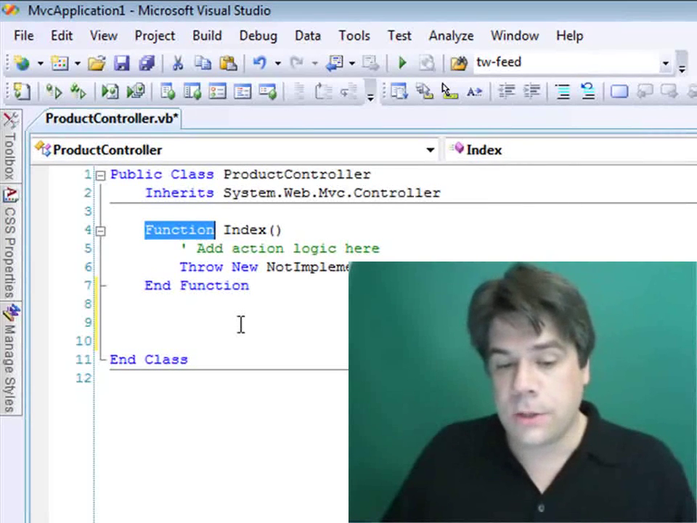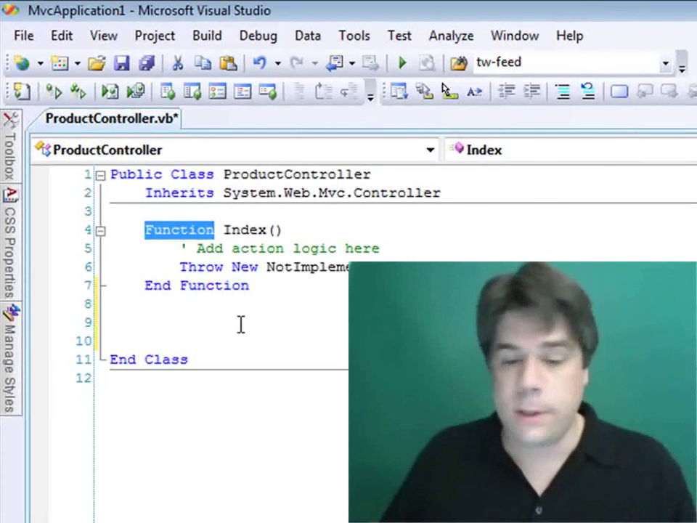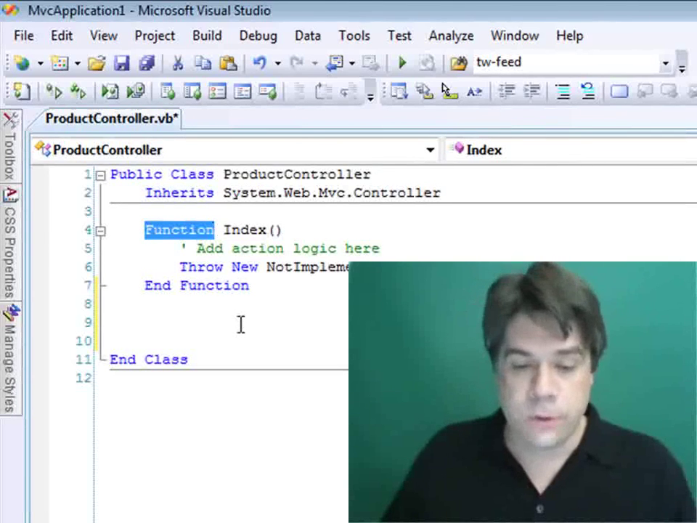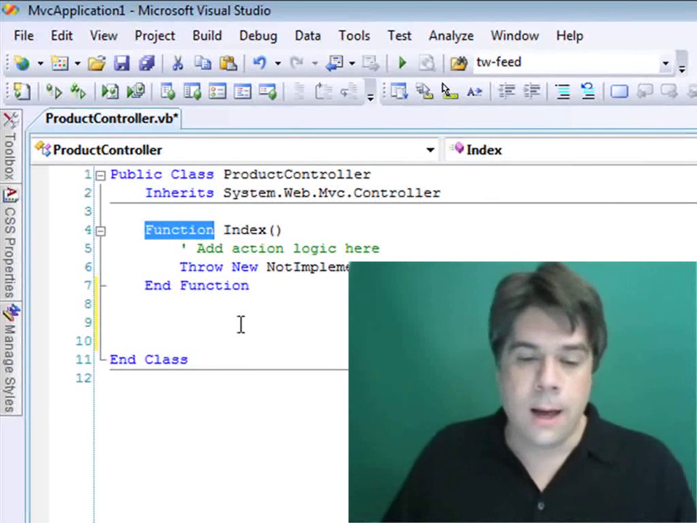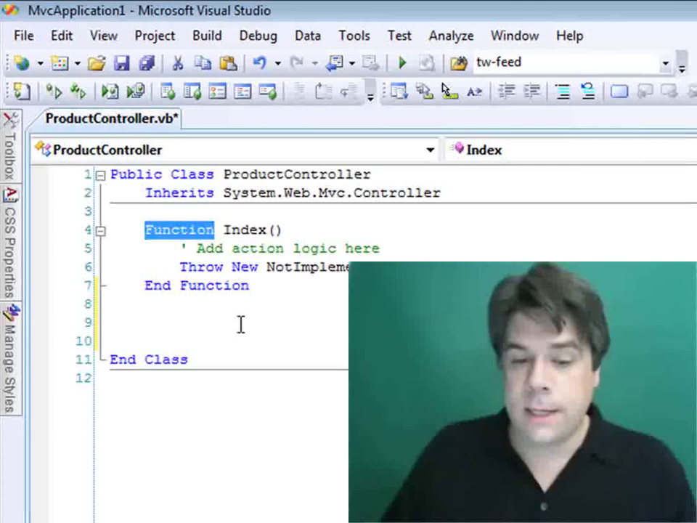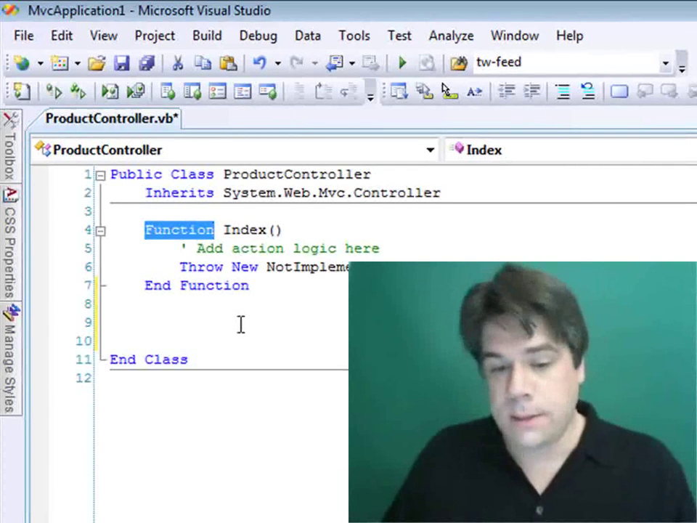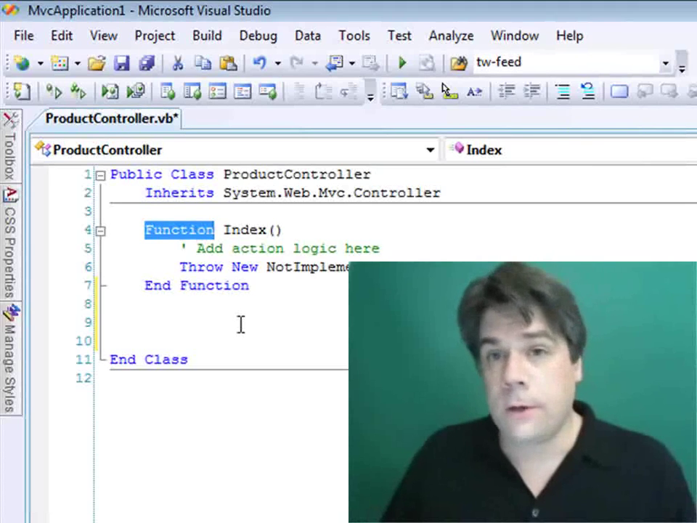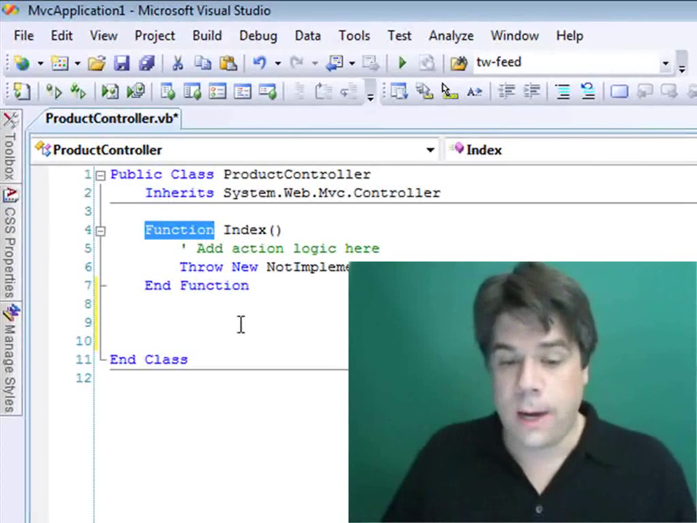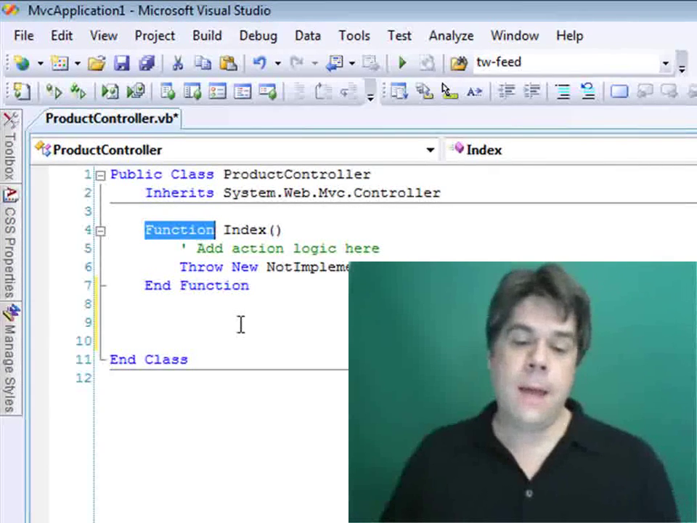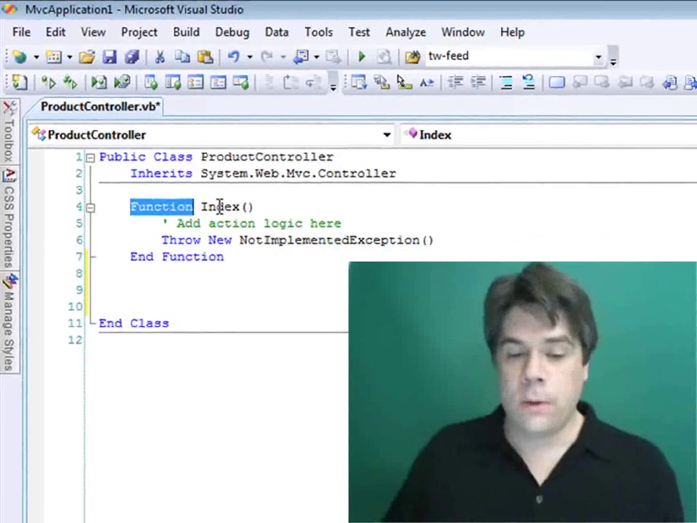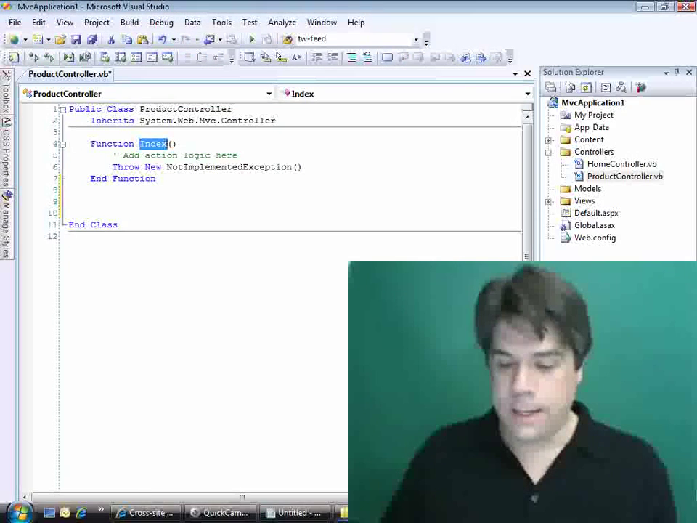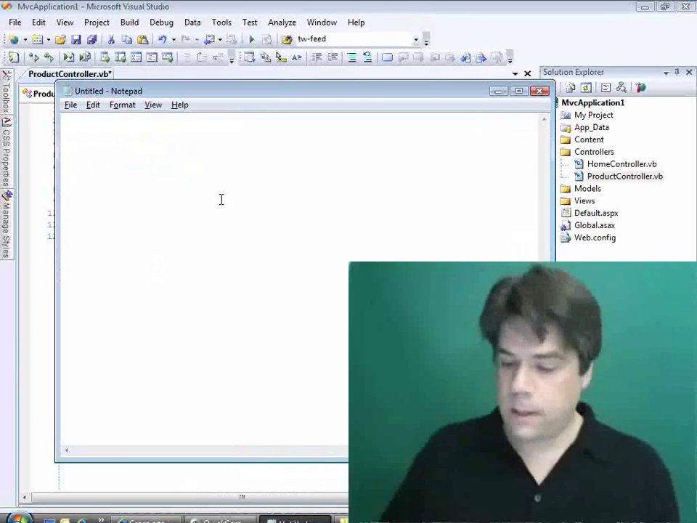A controller action also has to not be overloaded. You can't have overloaded versions of the same function. The other requirement is they can't be shared. It has to be an instance function. Other than that, you can use pretty much any function that you want as a controller action. Now, a controller action returns something called an action result.